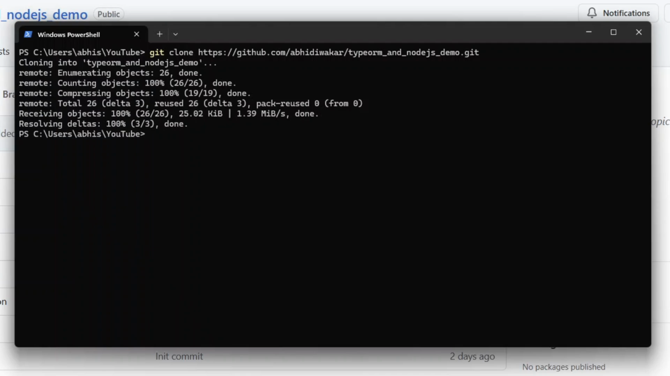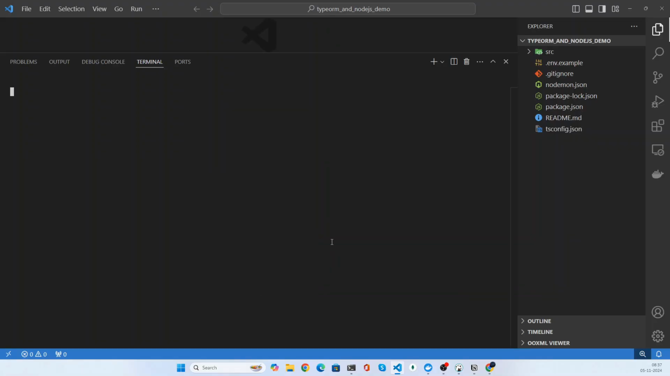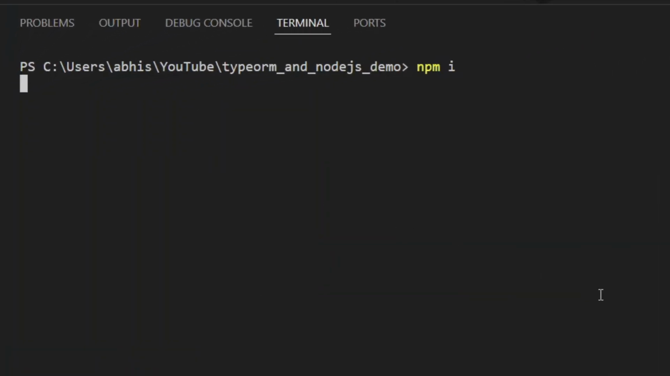Let's open this project in VS Code. Now, execute the command npm install to install all the required packages. I recommend using Node.js version 22.